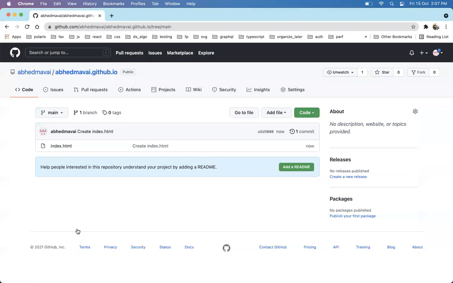So at this point, we have added the index.html file to this repository, and we have also completed all the steps. At this point, we get a brand new URL for our site. Let me show you what the URL would be.